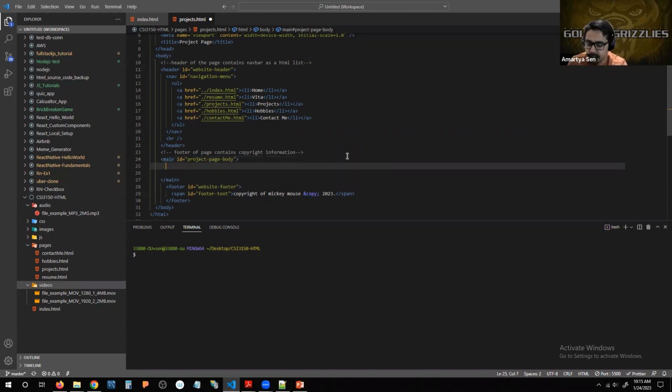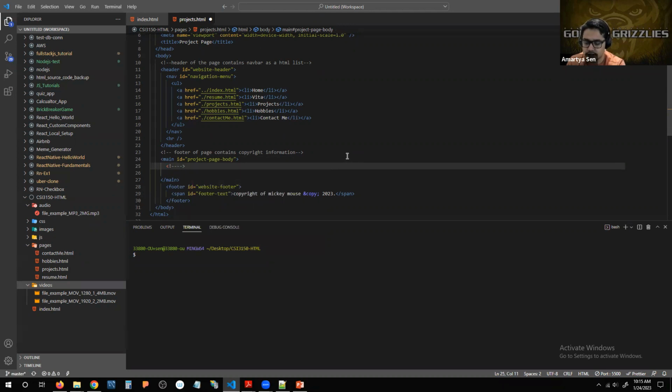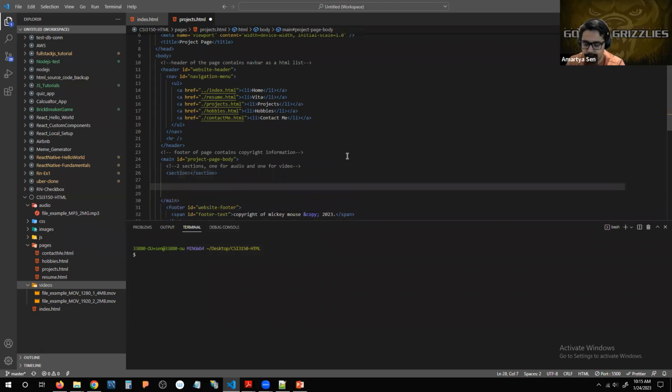And within this main, let us create two different sections. You can choose to create divisions as well if you would like to, but we know that section is a semantic tag, which conveys the fact that all of the content present within that section is correlated. So what we want to do is create two sections, one for our audio file and one for video files. So this is section one, and then a little bit lower, we will create another section, section two.